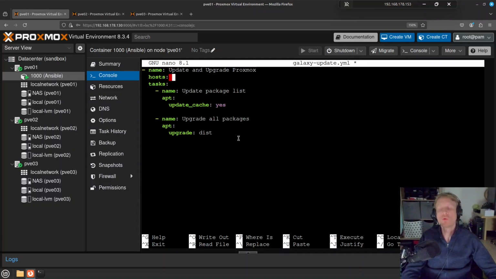Or if I want to include all of them, I just type the word all and it will include all the groups inside the inventory file. So in my case, I named it Galaxy, so I'll leave it Galaxy. And then you put the instruction called tasks. And below that, this is where you add the tasks, and you can add as many tasks as you want.